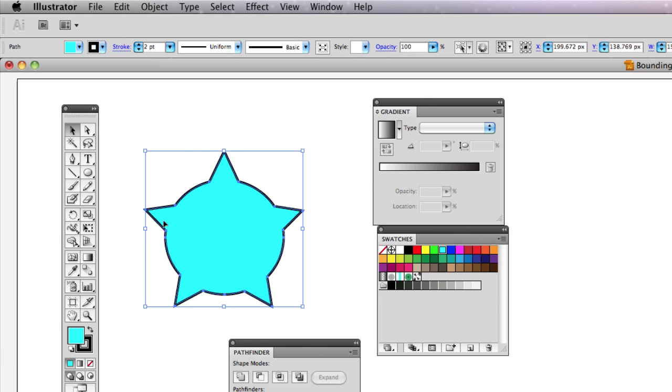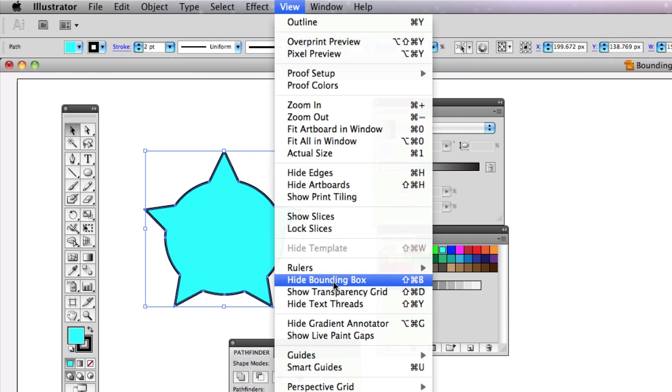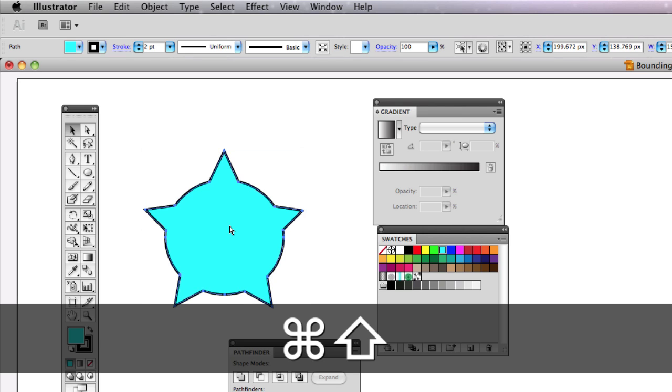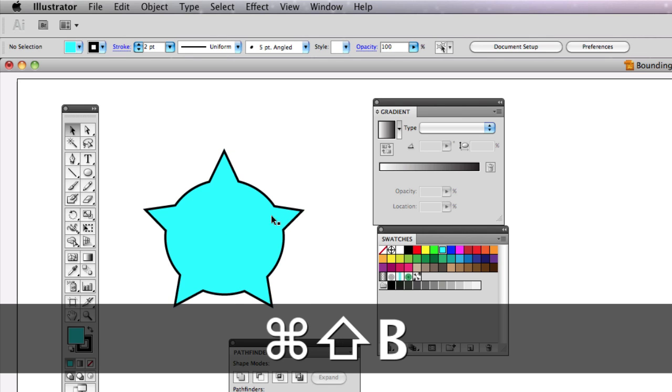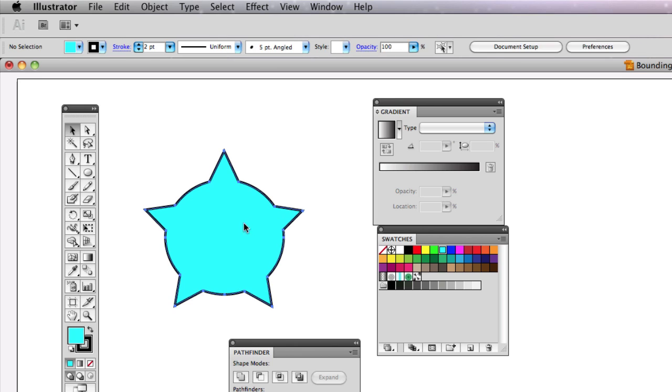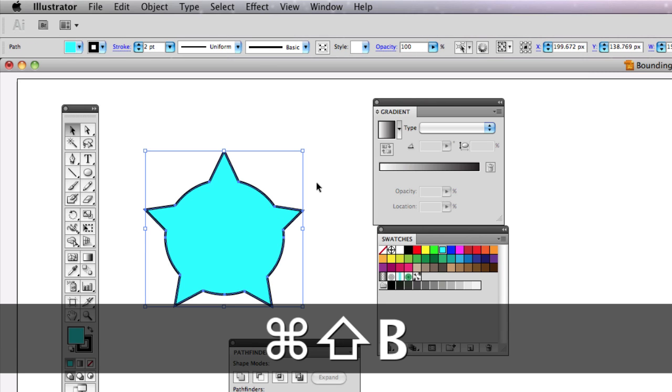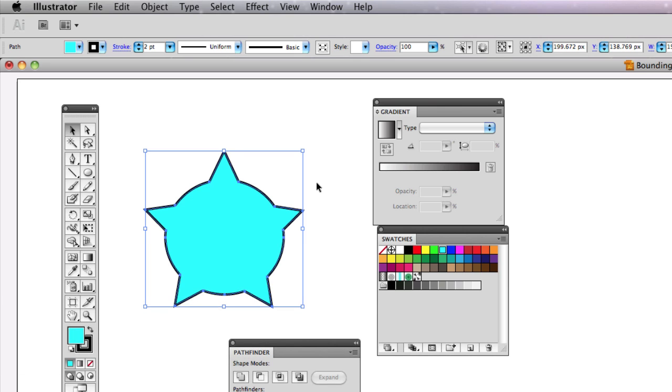Now I already have my bounding box open, but if you don't see it, this is where it lives. Go to View and choose Bounding Box. Note right there the quick key for that. So rather than hide it that way, I'm going to use Shift, Command, and the letter B, and I no longer have a bounding box. But we want to discover our bounding box today. So Command Shift B, and for you PC users, that would be Shift Control B, to hide and show your bounding box.